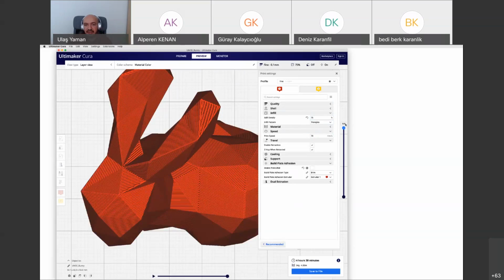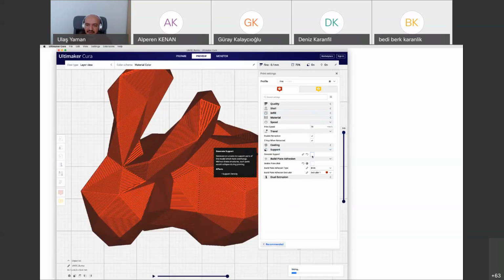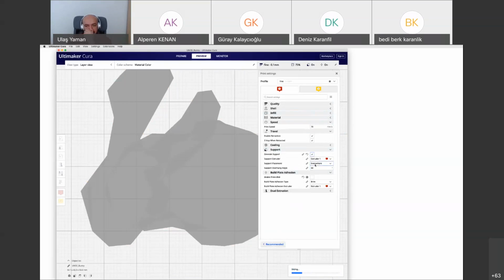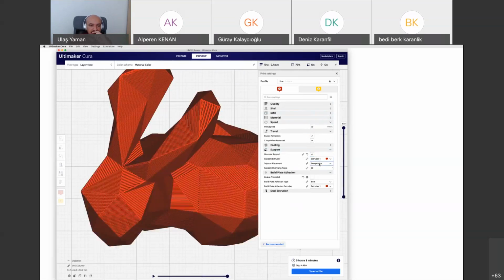But right now, I don't have any support structures. This is not marked, as you see. And if you mark it, then it will generate some support structures according to the settings here. It will generate support structures everywhere by using the first extruder, first material. Now we can check it.